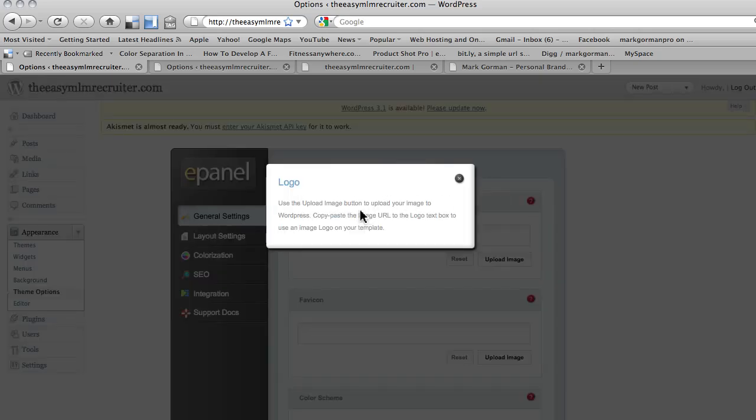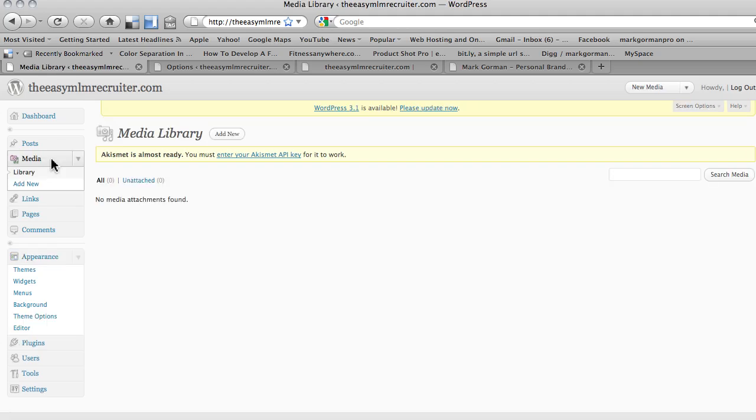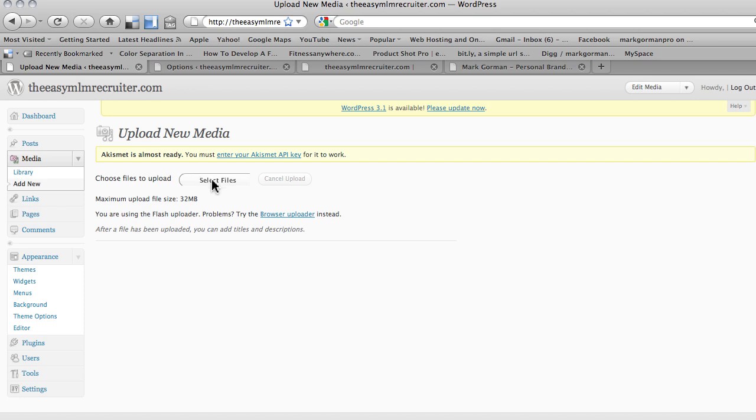use the upload image. Basically what it's saying, copy, paste the image of the URL for the logo text box. All right, now how do you get a URL? It's very easy. What you want to do is go over to Media. We'll just click on Media. Media is going to hold all your images, your videos, etc. All right, the first thing we want to do is add a new image. I know where mine is. I'm going to select it.